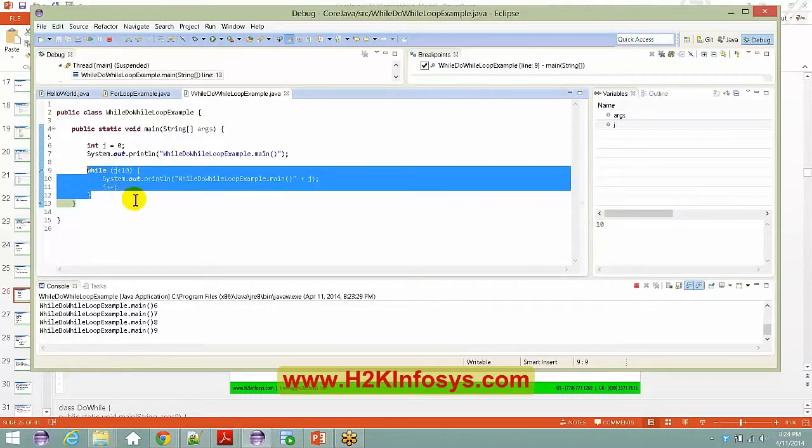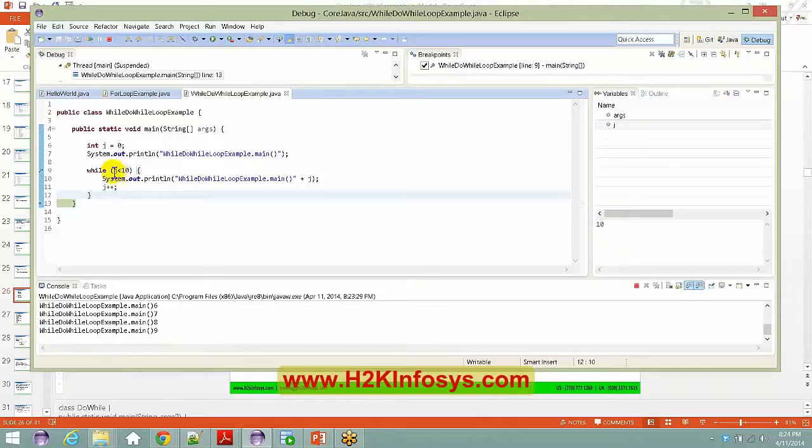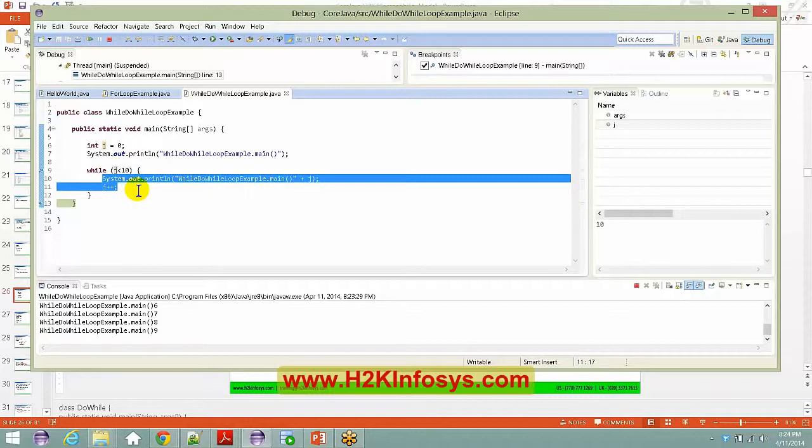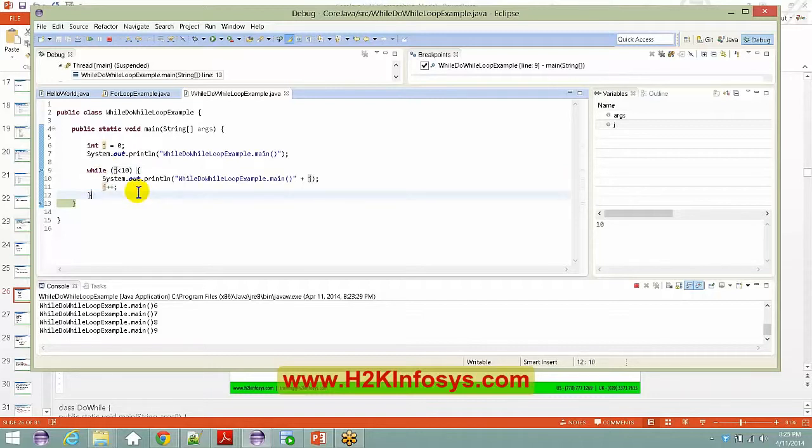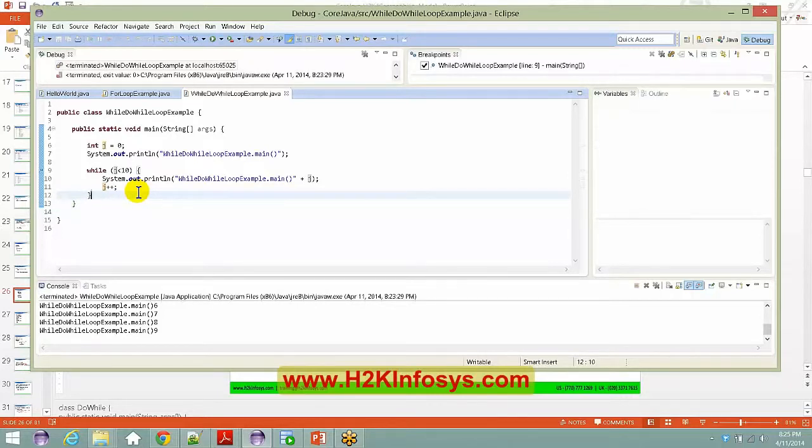So this is your while loop. With the help of that, you can check for some condition. If the condition is satisfied, you keep looping, otherwise it goes out of the loop. Now the question is, at what point of time will you use your while loop, and at what point of time will you use your for loop?